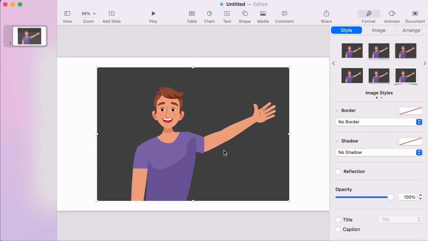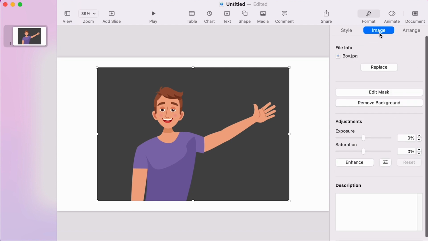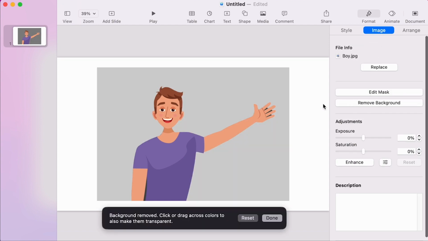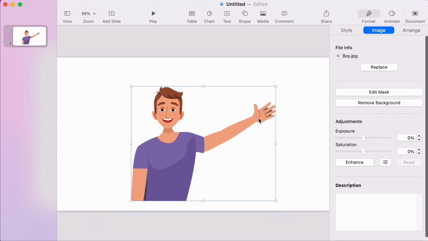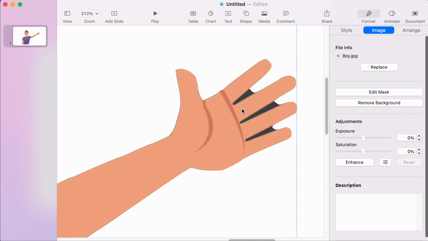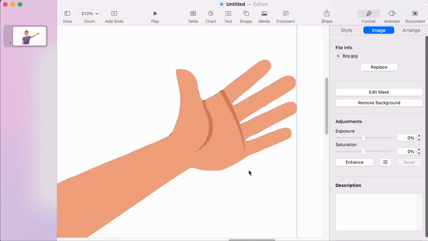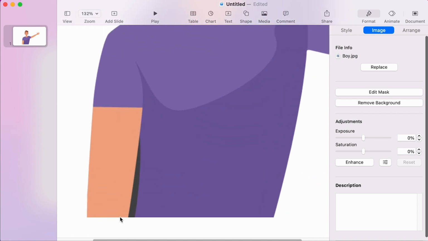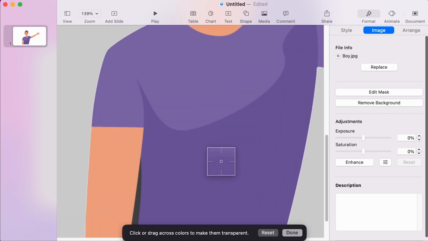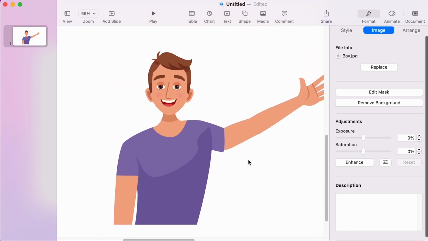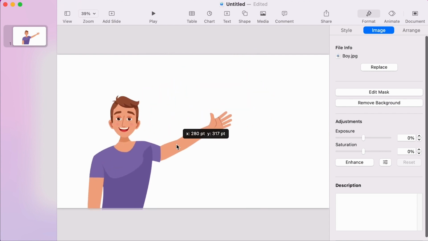The first thing to do here is to remove the background. So I'll head to Format, Image, Remove Background. Done. As you can see, most of the background has been removed, except for these parts. So I will zoom in a little bit, go to Remove Background and start dragging until I get rid of them, and hit Done. The same thing here. Now I have my character with no background whatsoever.